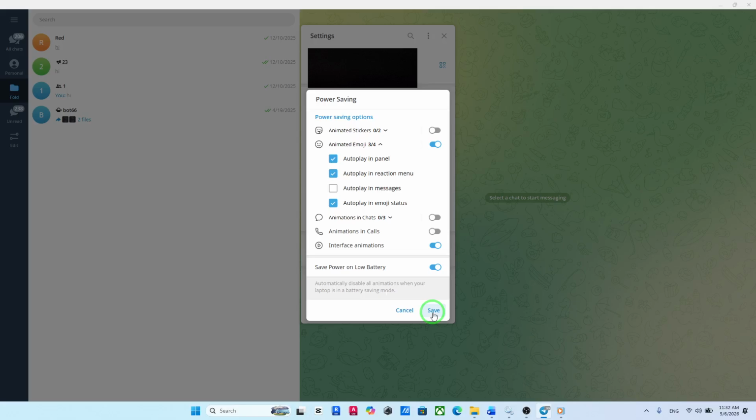After making this change, don't forget to click on Save to apply your settings. And that's it. From now on, animated emojis will only play when you interact with them, instead of looping automatically in your conversations. If you found this helpful, you might want to explore other Telegram settings to further customize your app just the way you like.